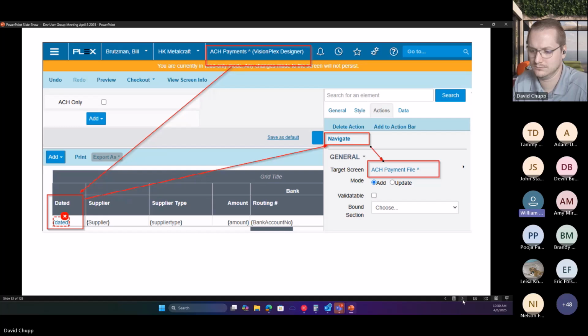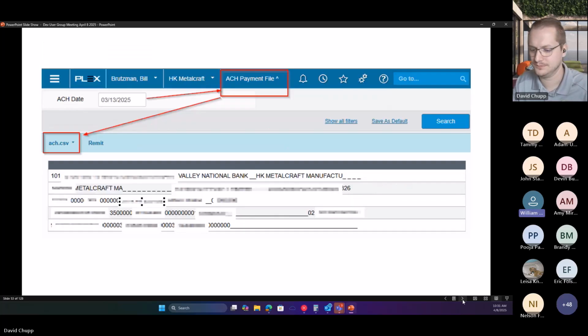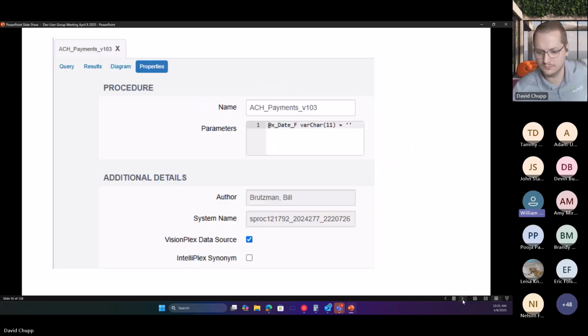And so here's how I navigate. By highlighting that dated field and navigate, I'm navigating to that ACH payment file. Next. And so I'm showing the code behind this thing next. So next.